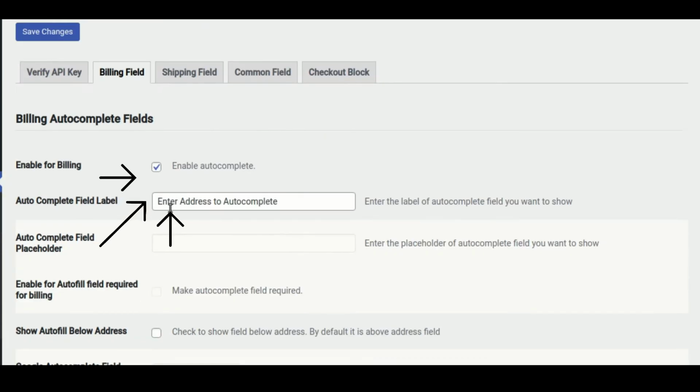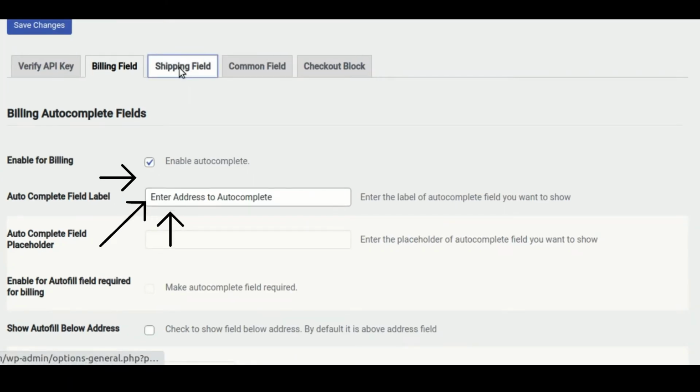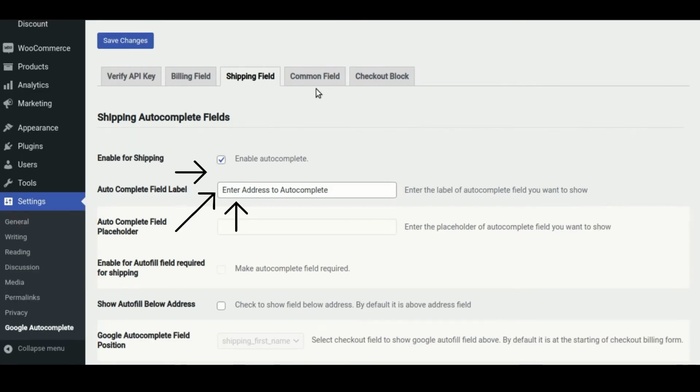Now, go to the billing field section, and make sure the enable for billing option is checked, and you have added text in the Autocomplete field label. Next, do the same for the shipping field section.